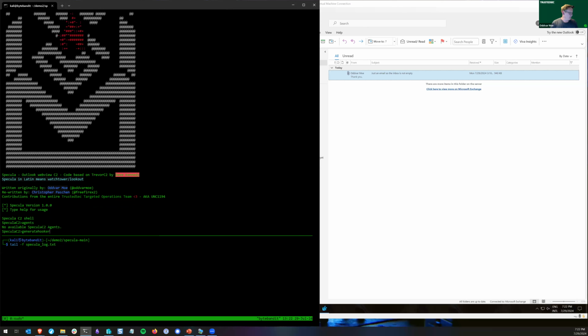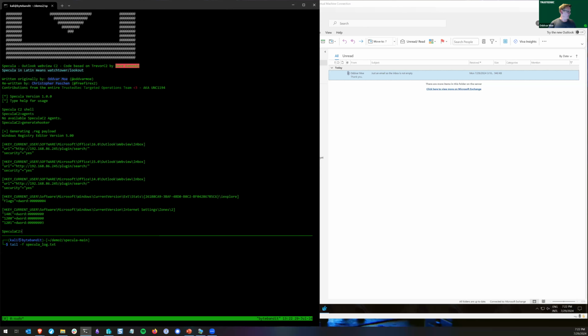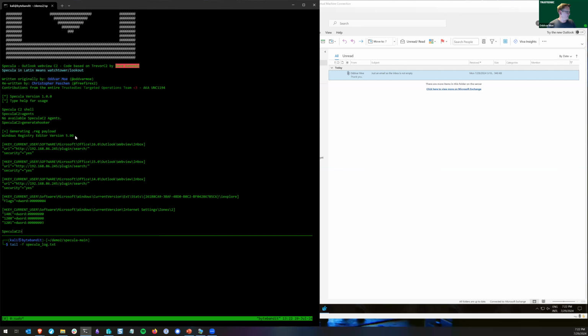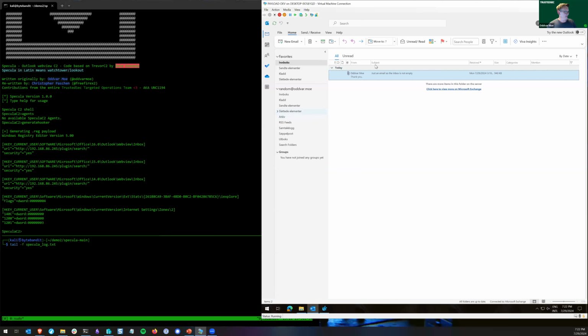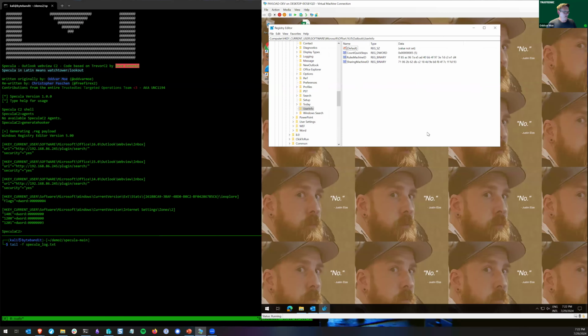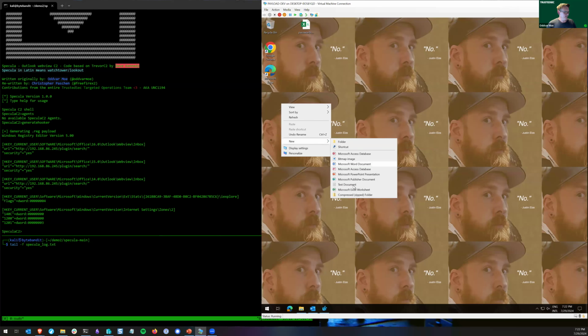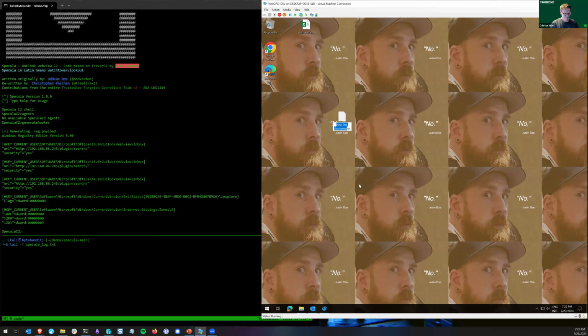So we have a module called generate hooker that basically spits out a reg file that you can just import on an agent. So I'm going to copy this out. This is a Windows client with an Outlook inbox, nothing special here. So I'm going to create a new reg file, edit that and just paste this in.